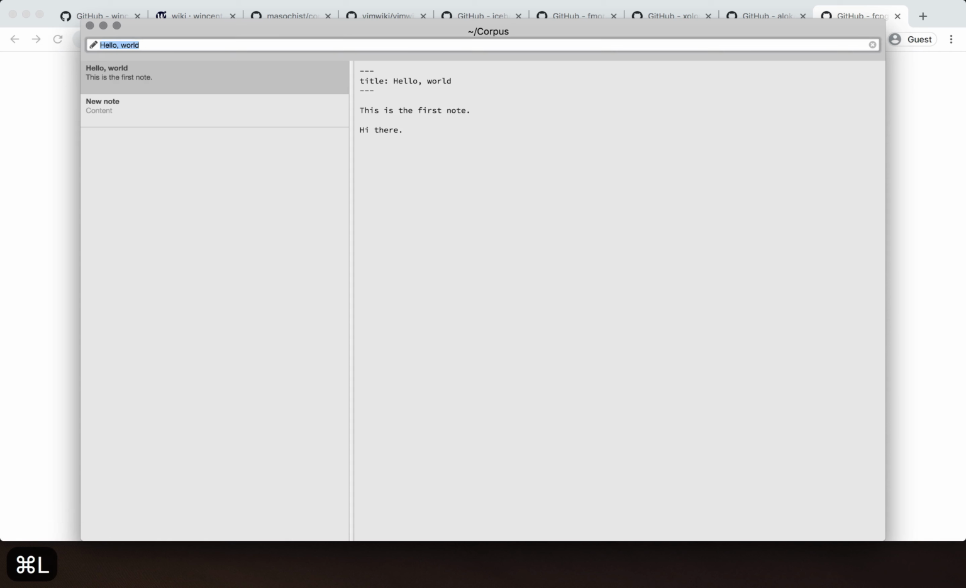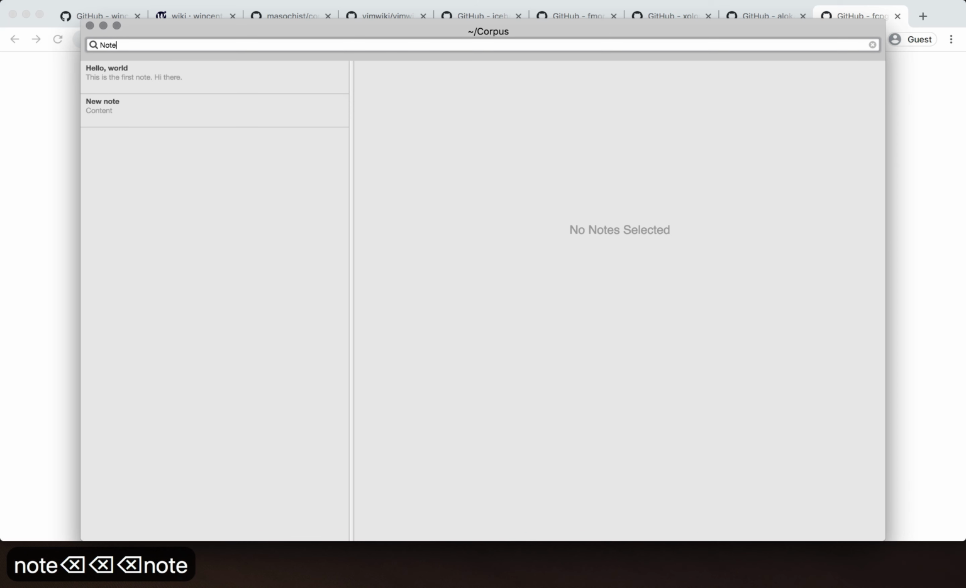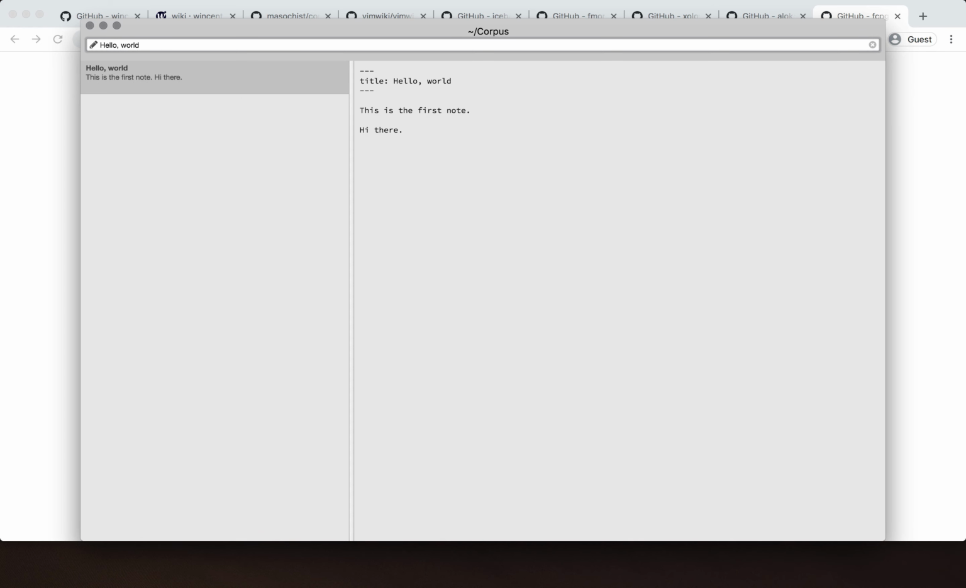And I can jump pretty easily to the search bar there and search for stuff. So for example, if I search for the word note, it narrows the list down to notes containing only those words. And I can select them and move around like that.